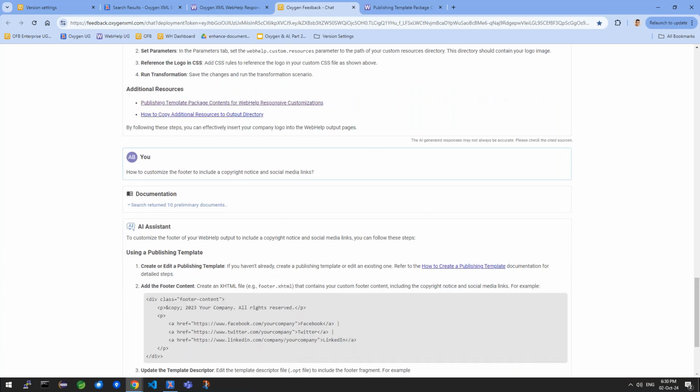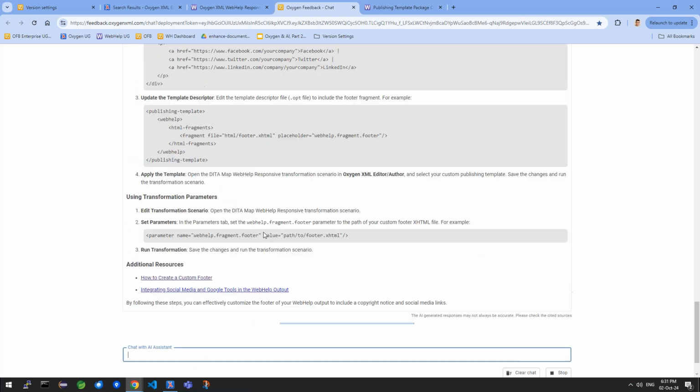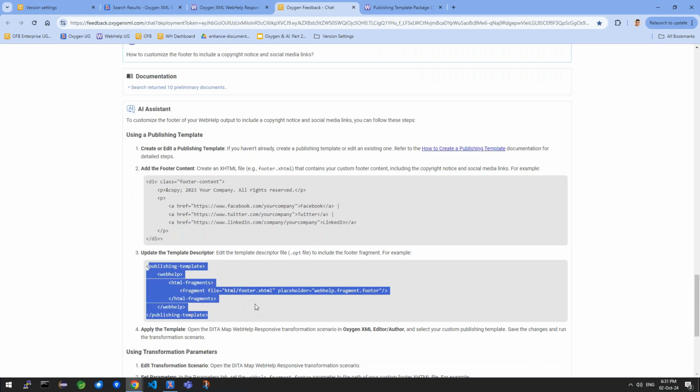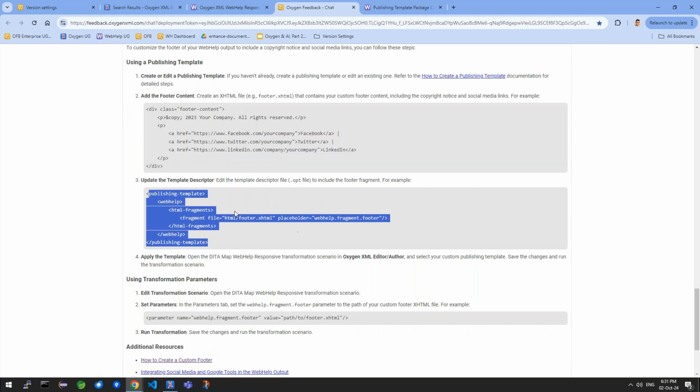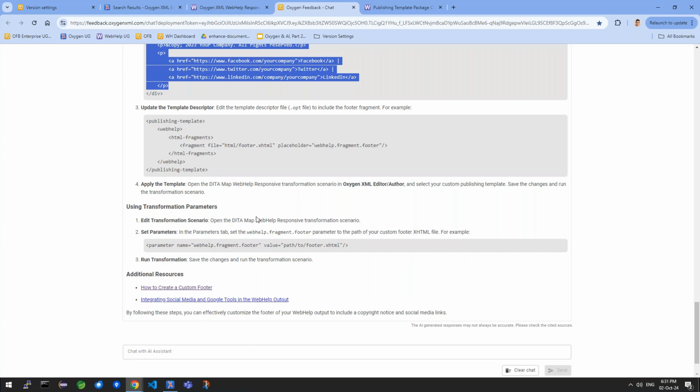Again, we are provided with an HTML fragment that we will reference in the publishing template descriptor file, and after applying the updated publishing template, the custom HTML fragment will be inserted in the output pages.